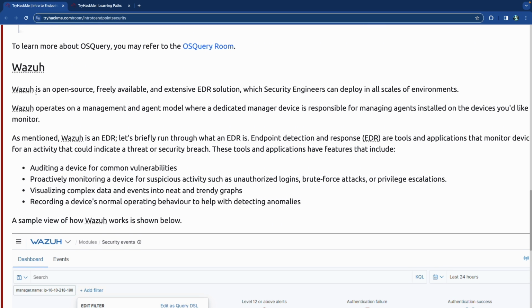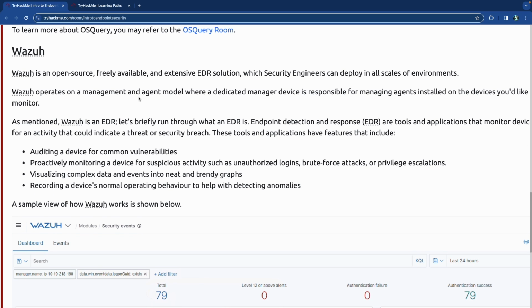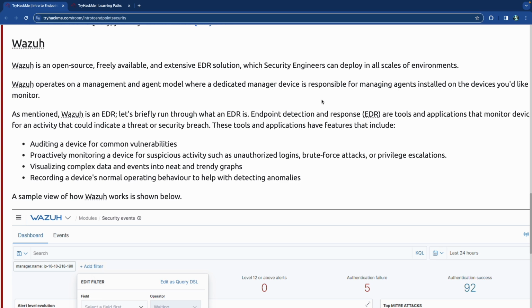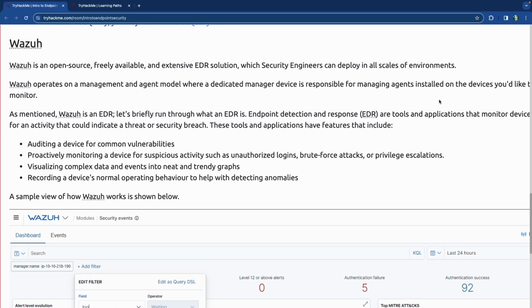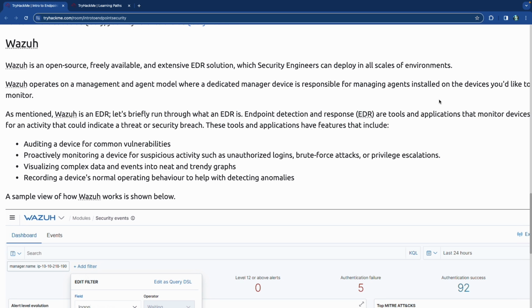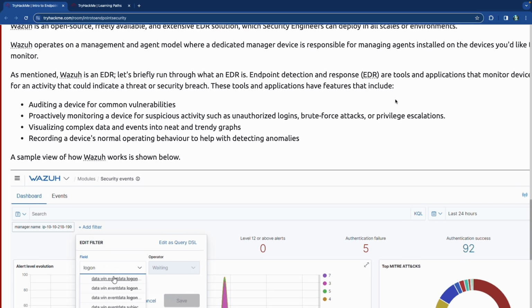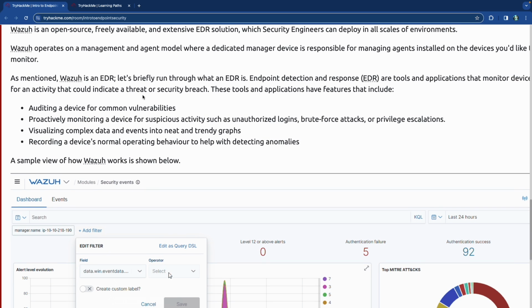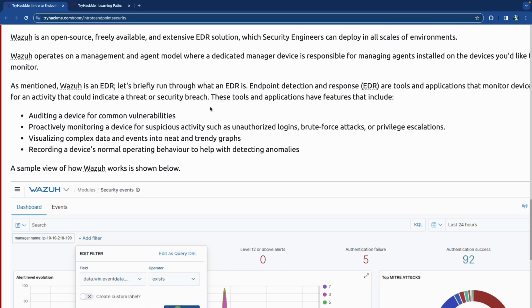And this is either Wazuh or Wazuh. So it's an open source, freely available EDR solution that security engineers can use. It operates on a management and agent model where a dedicated manager is responsible for managing agents installed on the device. As mentioned, Wazuh is an EDR, so endpoint detection.